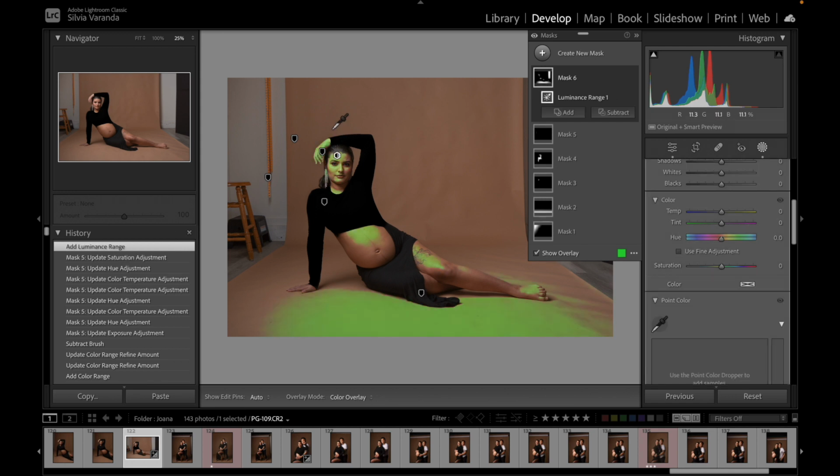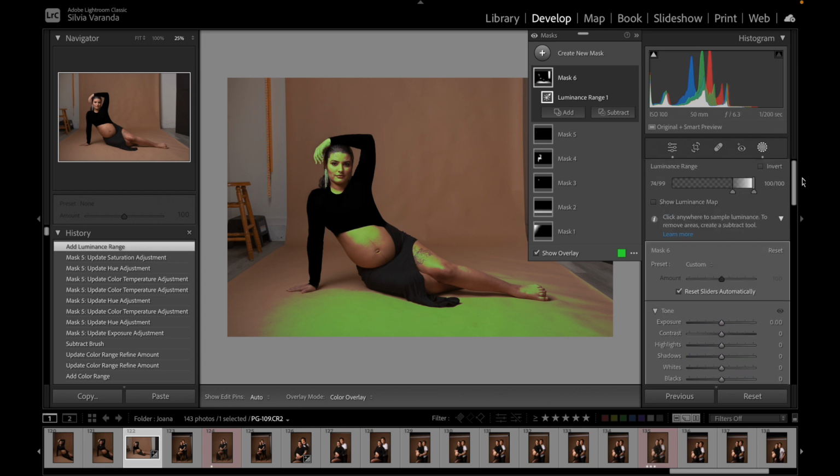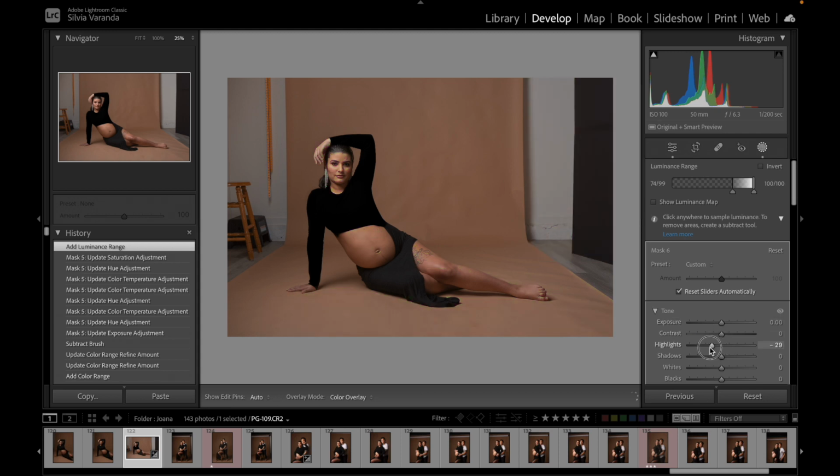So right now, Lightroom is selecting the highlights of my photo, the parts that are a little bit lighter and have the same intensity of light. This is pretty good because if you think this is too light, you can go with the luminosity and just go down with the highlights. You can see that I'm trying to correct the highlights of my photo, so I can just go down a little bit.